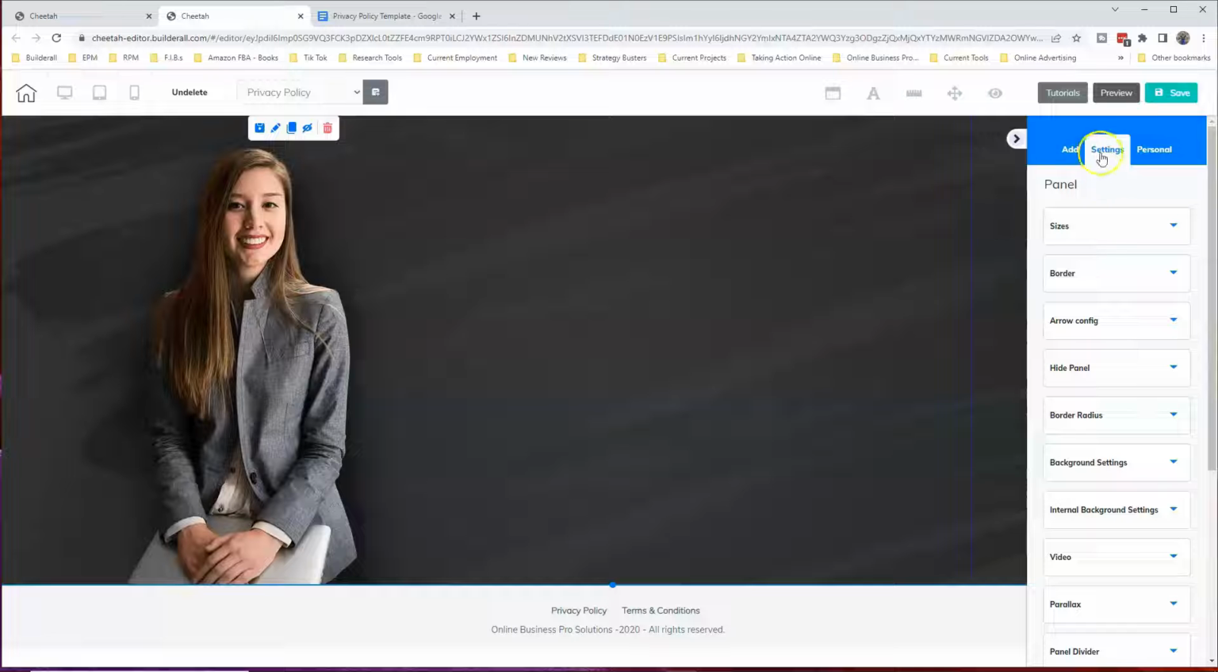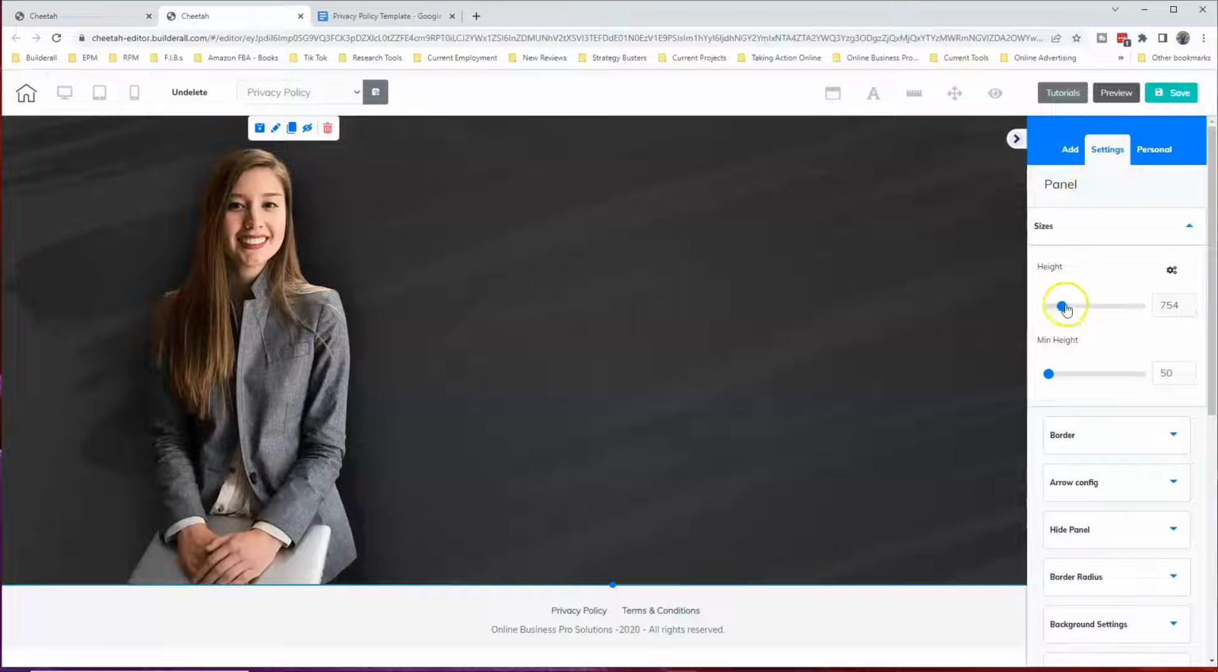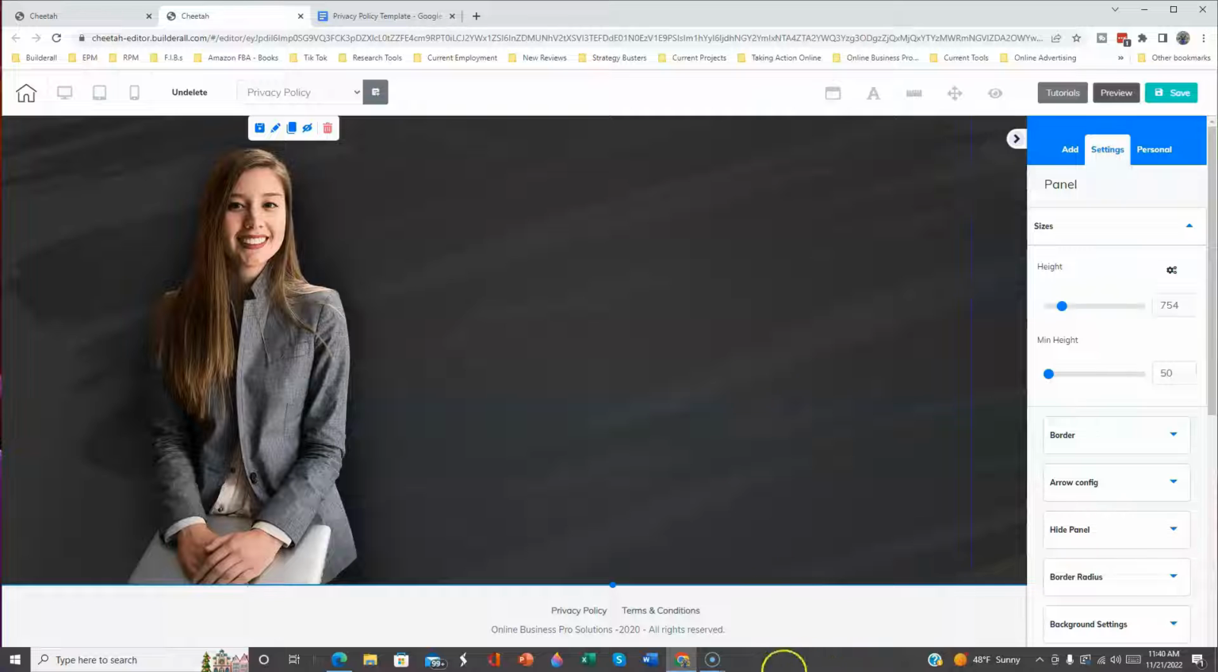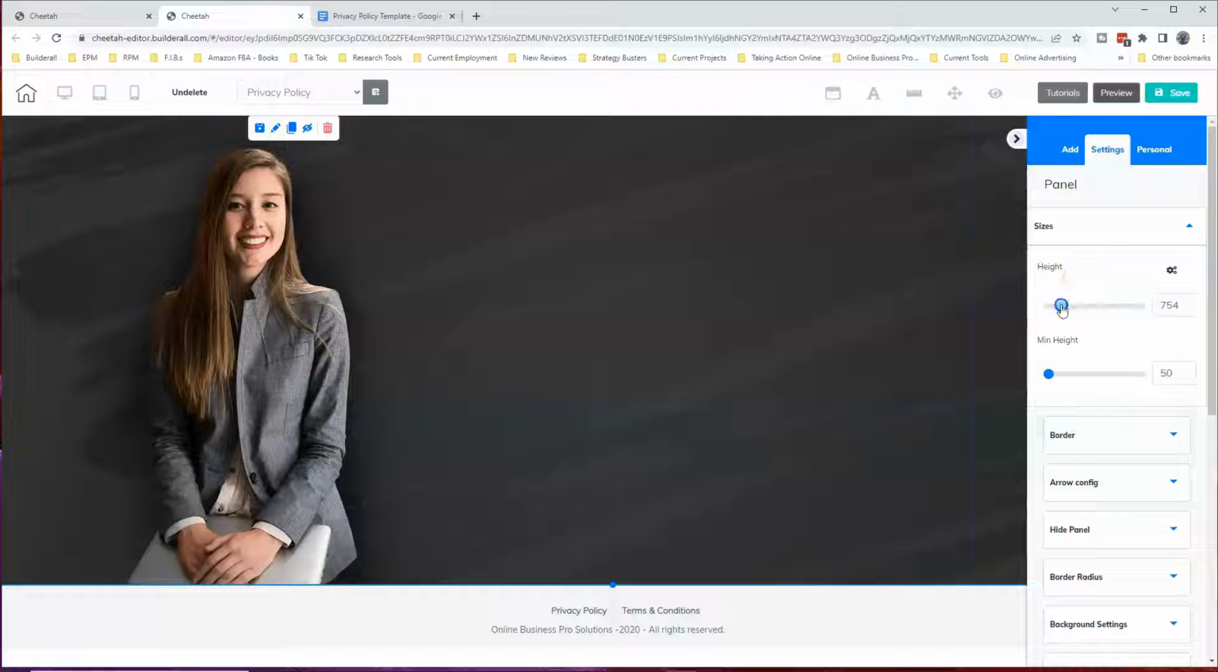Okay. And we're under settings. We're looking at sizes and we're looking at height. See, it has a minimum height set at 50, which means it'll only be about here. We want this to just continue going down. So I'm just going to take it up to like 3,000.